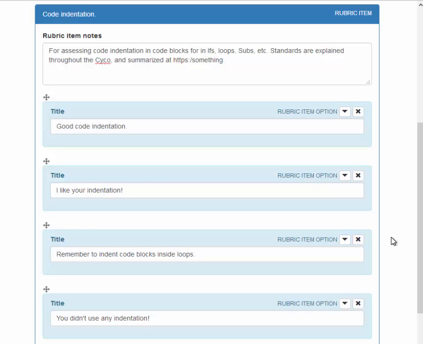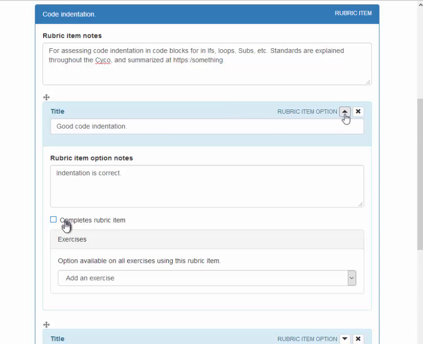For example, most students get code indentation right after the first few exercises. From then on, they'll usually get an everything's okay response like this one. That will be the only response graders will give them on code indentation on their submission. We can use this fact to make grading a little faster. We can tell the grading software that this response usually completes the item. During grading, if a grader chooses this response, the software will collapse the rubric item, hiding the other responses. The grader can quickly move on to the next item.